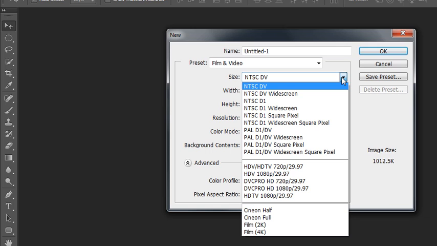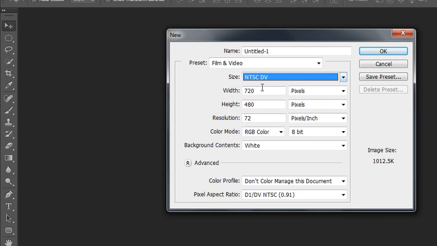Let's take a look at the rest of the dialog box, and we'll just choose this first option. The width and height is determined by your size selection, and those are always working in pixels. You'll also always be working in 72 pixels per inch resolution.